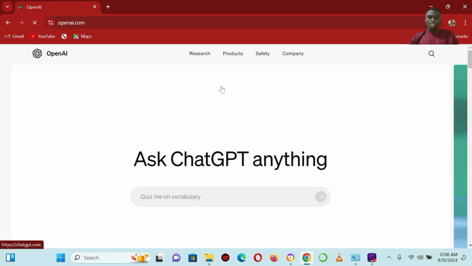Now, if this is your first time using this AI app, the best thing to do is to sign in with your Google account or any account that you are using. For me, I've already signed in, so there's no need for me to sign in again. Now, this bar here, you type what you want there.